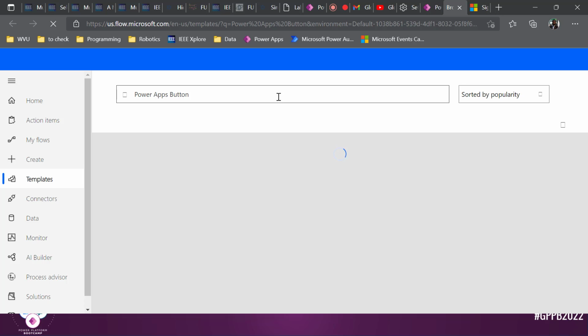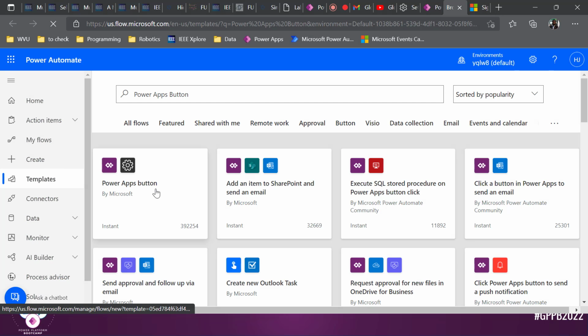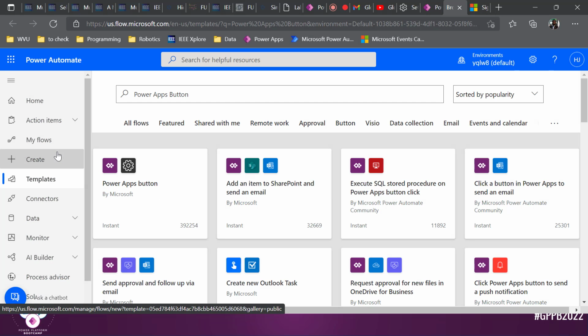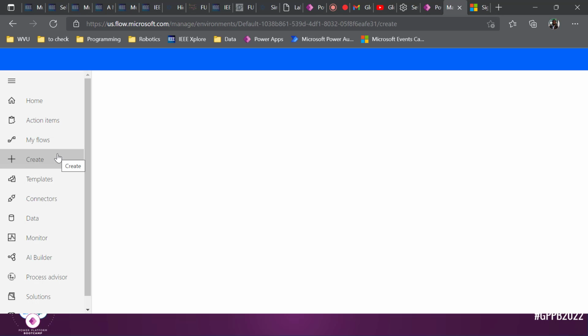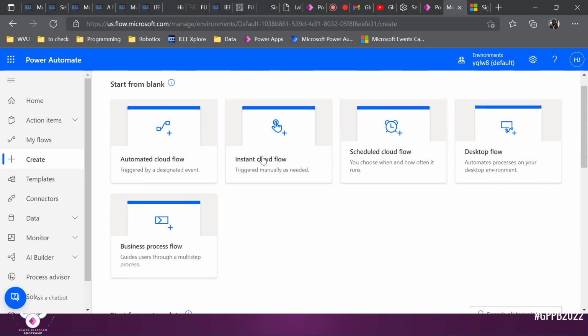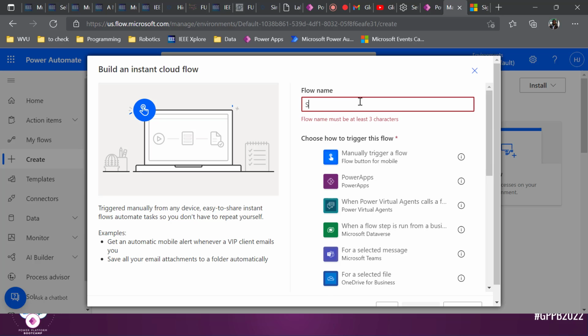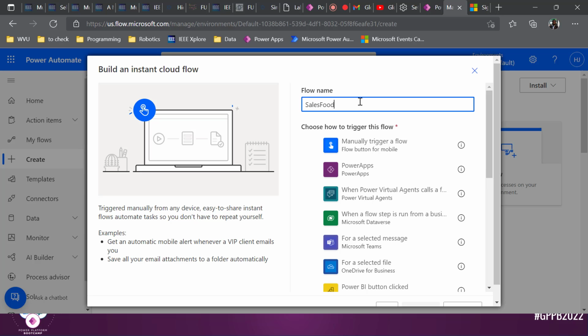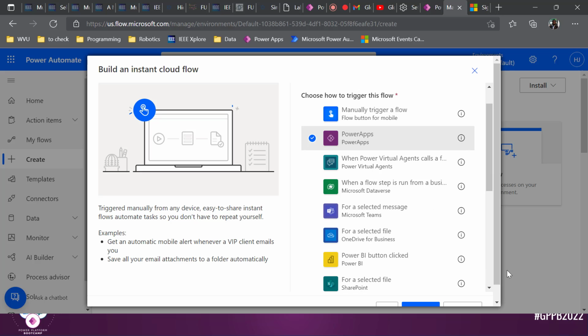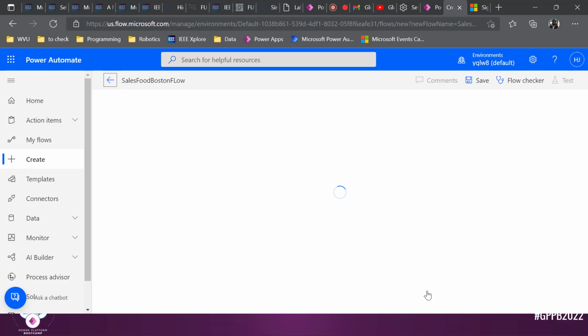We create a new flow. We can use a template, or you can decide to create your own from scratch. If I want to create my own from scratch, I just need to come to instant cloud flow. We call it sales food boosting flow. Okay, and we select our Power App. We scroll down. We click on create.